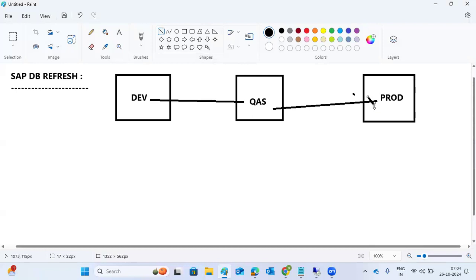But in production, we additionally have the transactional data. Why? Because in production, all the business users will log in and do the transactions. So there is more transactional data in the production systems. Here we don't have any transactional data, but the configuration is the same. Master data is the same, but only the transactional data is more on the production system.